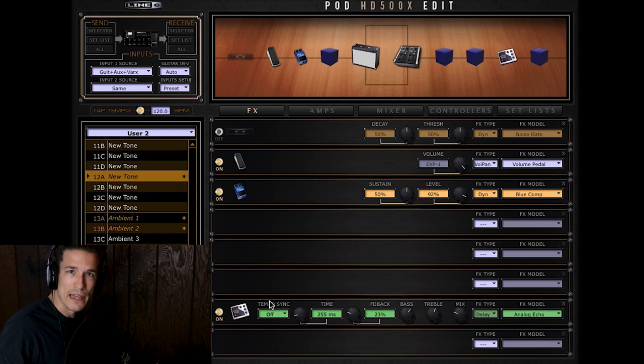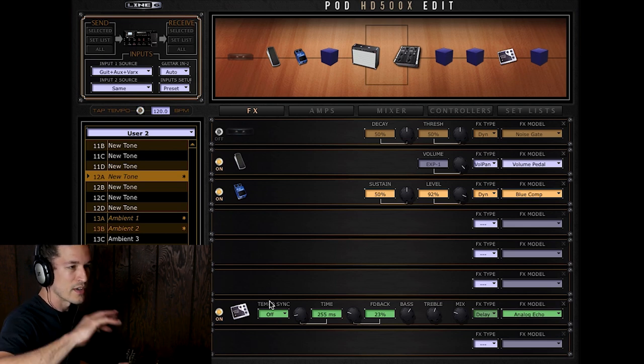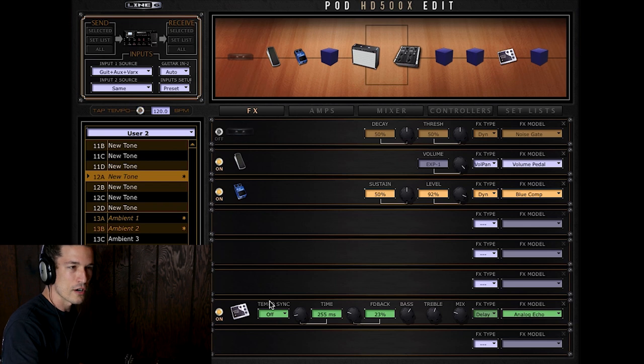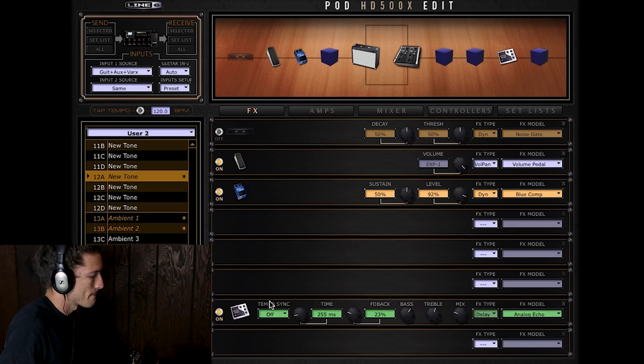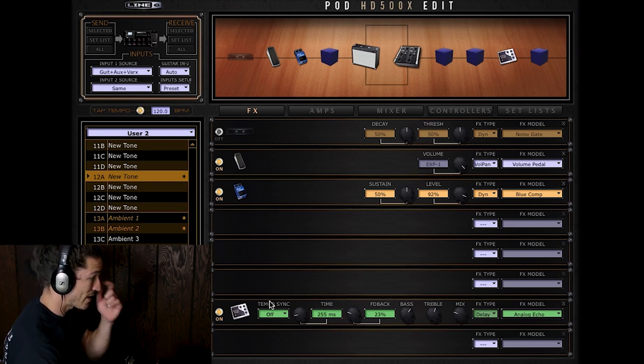Analog delays sound really nice. I think that they sound very natural. They almost have a lo-fi quality to them because as the repeats go, they start to break up, get a little darker, and the signal kind of dissolves, which I like a lot. But it's up to you what you want to do. So here's the delay. And it's giving us those repeats, those trails there.